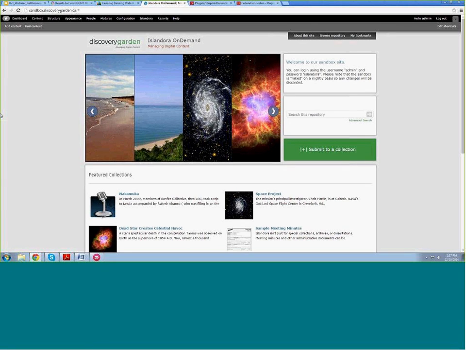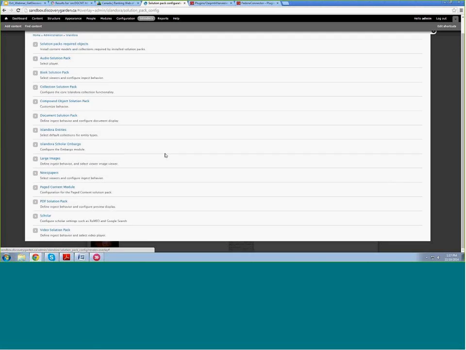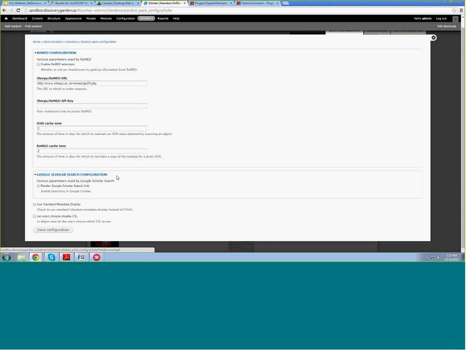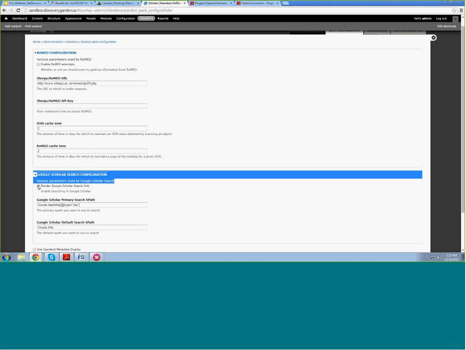Because the configuration for Google Scholar is in the Islandora Scholar menu, you need to go first to the Islandora menu. So I'll click this button up here, Islandora, and click on Solution Pack Configuration. Next, you click the Scholar link. There is a section for Google Scholar search configuration. It's as easy as checking the box that says render Google Scholar search link.